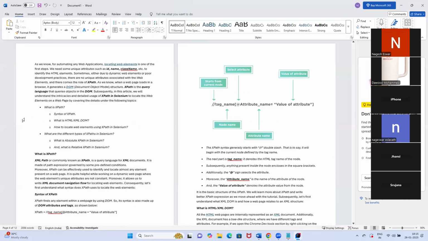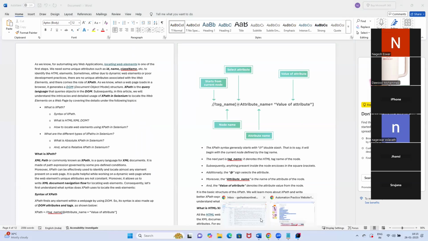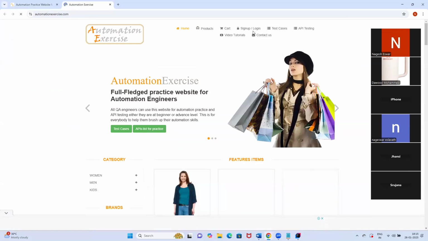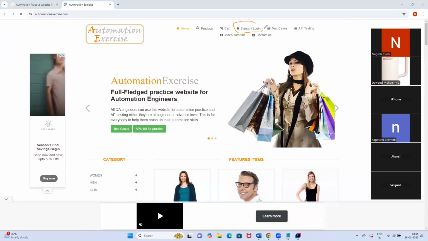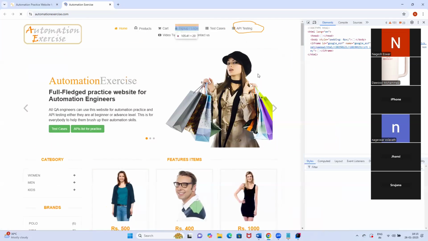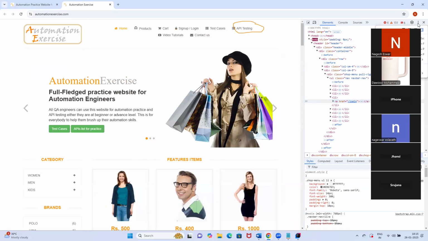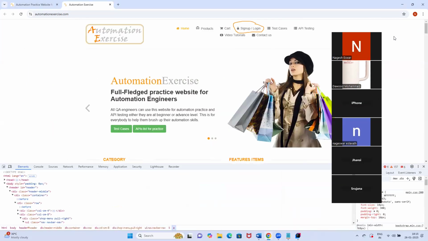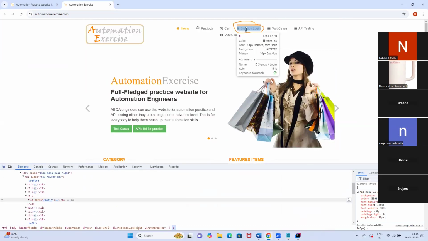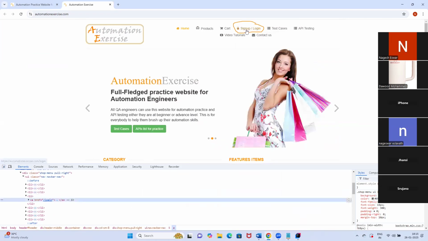Let me go to the site and open this next window. This is the place, where there is sign in and login. Now let me inspect it. How to inspect? Right click and inspect. You will see the inspect window, and it can be side by side or below. I changed it to below, and again I'm inspecting the sign up and login.